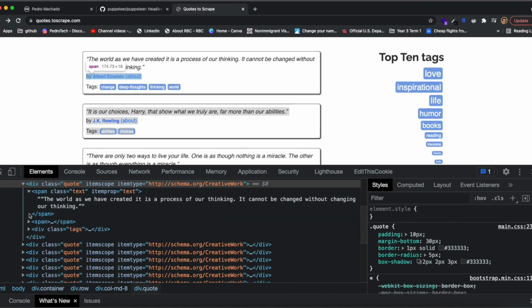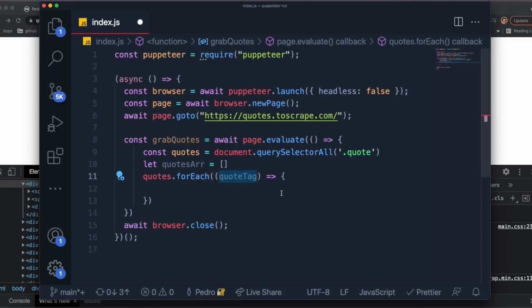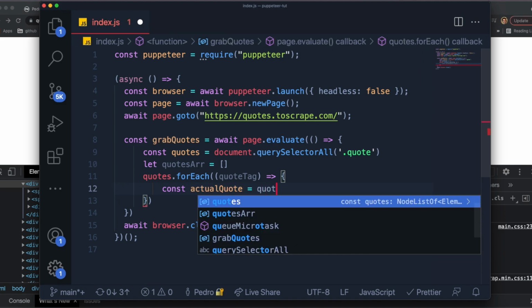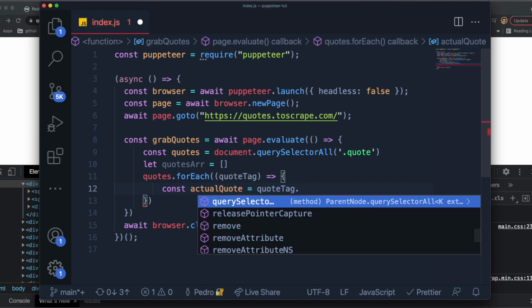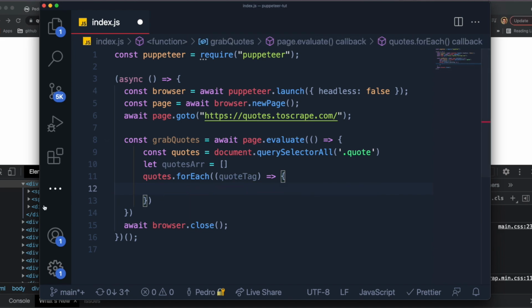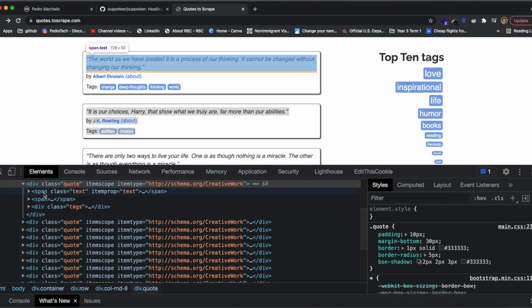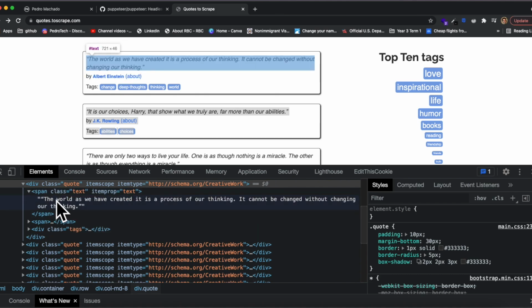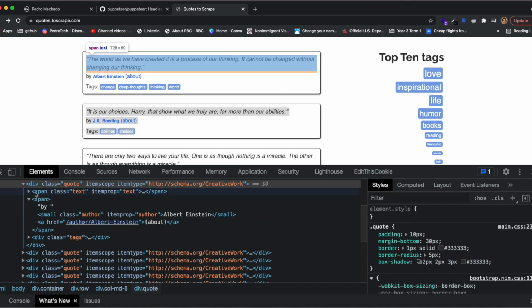It's going to have two spans inside of it, because this is the format in the website. So what we can do is first grab the first span, which we know is the one containing the actual quote. So we're going to say const actual quote is equal to quote tag, dot, and you can actually select something inside of this. The way we're going to address this is the following. We're going to use a query selector all inside of this div to grab all the spans, and we know that the first one in that list will be the one containing the quote, and the second one will contain the author. So we can do it like this.